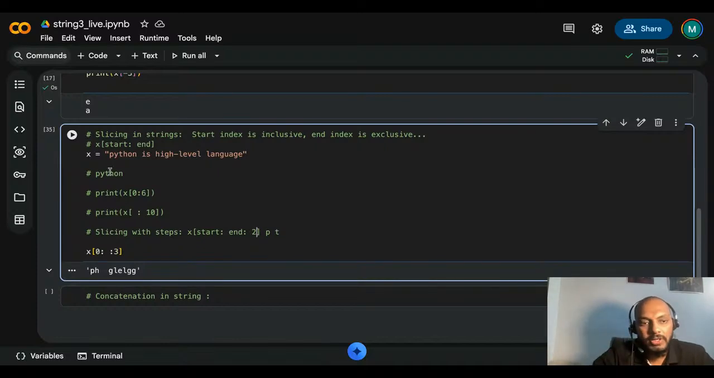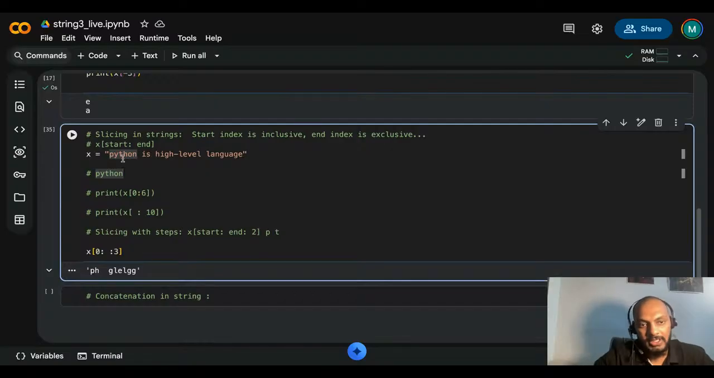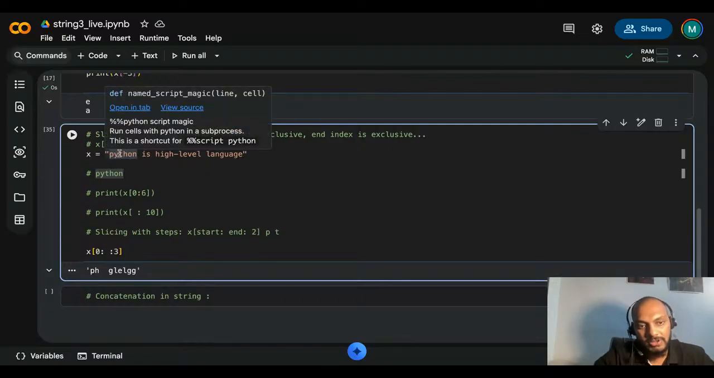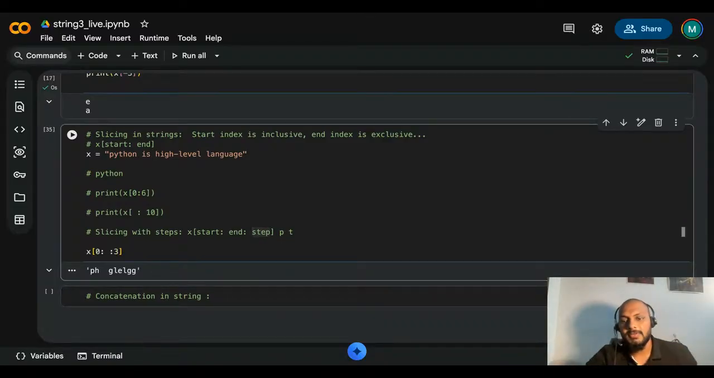So it will not give me Python like this. It will give me P, and then it will skip Y, and it will jump to the second step, which is T. So it's gonna give me PT, and then it will again jump 2 steps, so it will land on O. Then it will skip H. So it's just a step. We are jumping 2 steps, or we are jumping 3 steps.